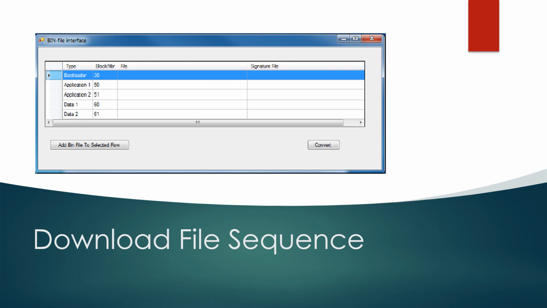Then this is the slide where I just wanted to give a highlight. There will be a tool which will facilitate the download. Whenever you are using a specific tool, you will be able to update the application images or the bootloader images, and then at the end you just press the download button, and it will allow you to program the ECU.